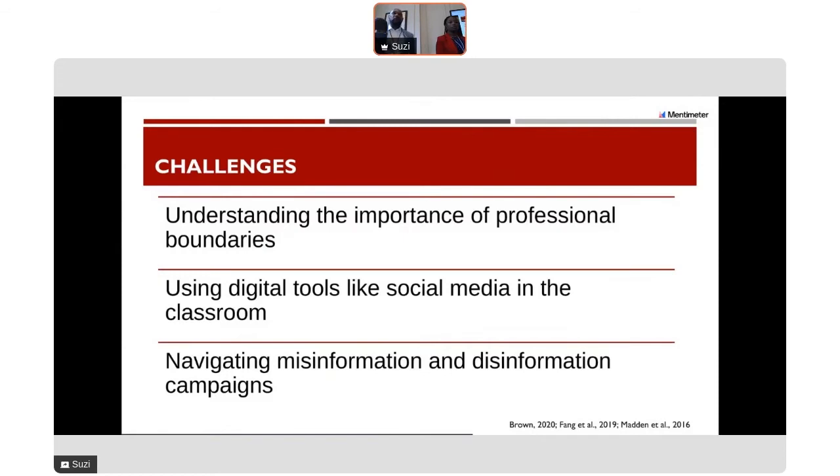Keep going. I want to go to the next point: using digital tools like social media in the classroom. For the students, how many of you are encouraged to use your social media platforms as a part of your courses or instruction?